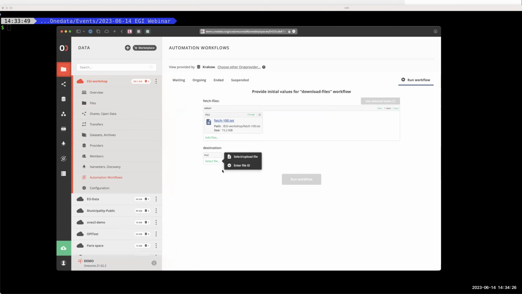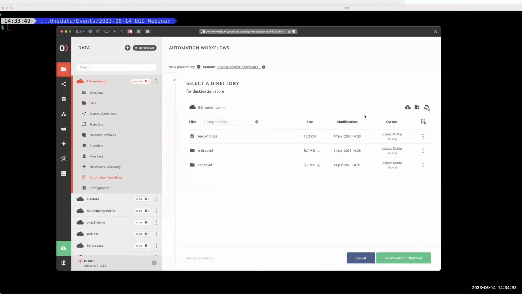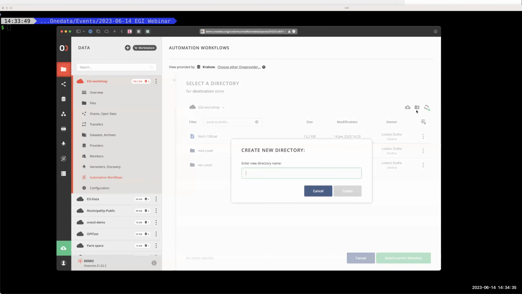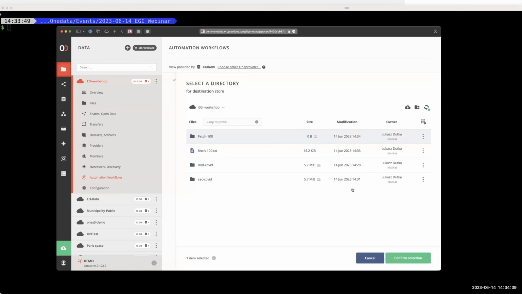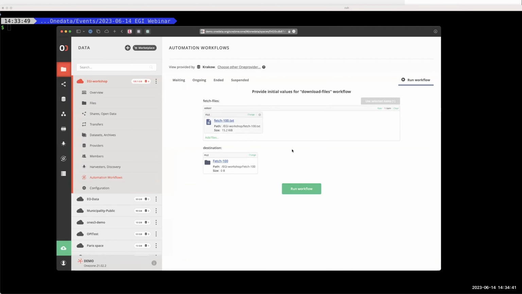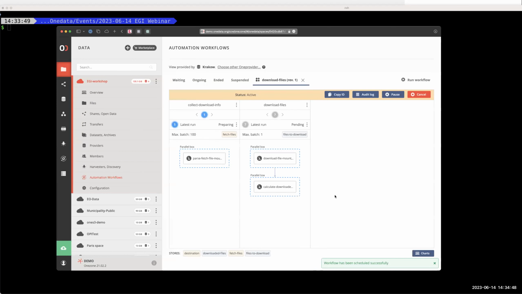And as a destination, I need to provide a directory where all the data will be unpacked. We don't have the directory yet, so let's call it fetch. Now I'm ready. So I'm starting the processing of the fetch file to the destination. I'm running the workflow, and the workflow is slowly starting.